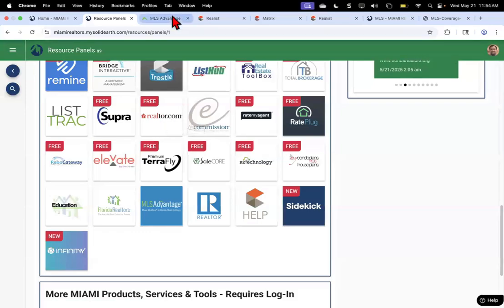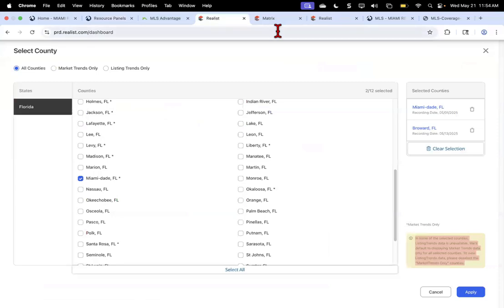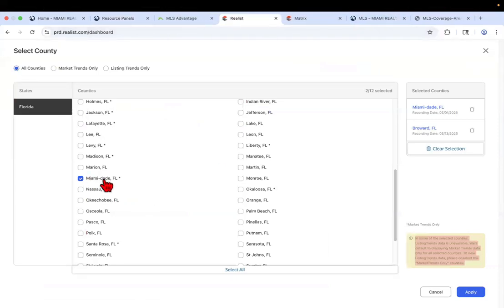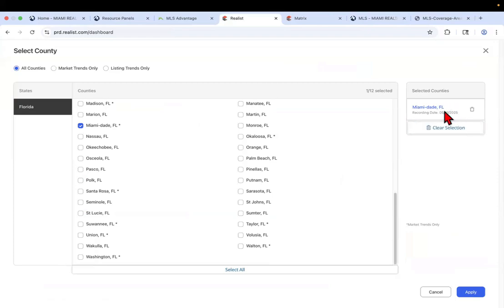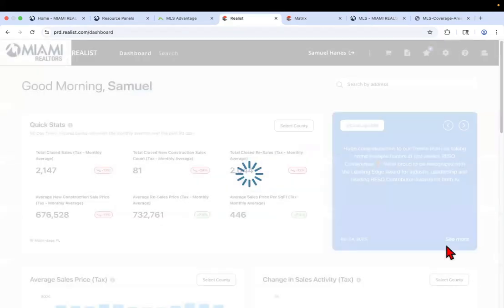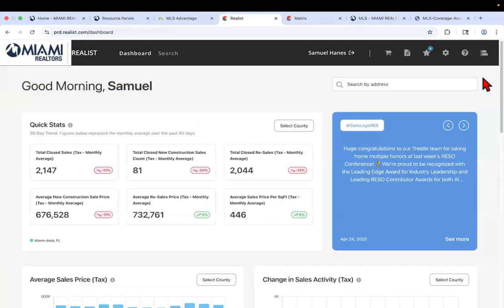Okay, perfect. So we're going to keep going, guys. We're going to jump back into Realist, and I'm going to go ahead and just select Miami-Dade for this quick little sample. I am going to remove Broward. I'll just keep Miami-Dade. Click on Apply, and when I do that, it didn't change anything, which is why I had that little message. It will automatically give me trends for any property type, single family, condo, townhome. It's letting me know how the residential market's performing the past 90 days. It's letting us know that we're down 13% for Miami-Dade.